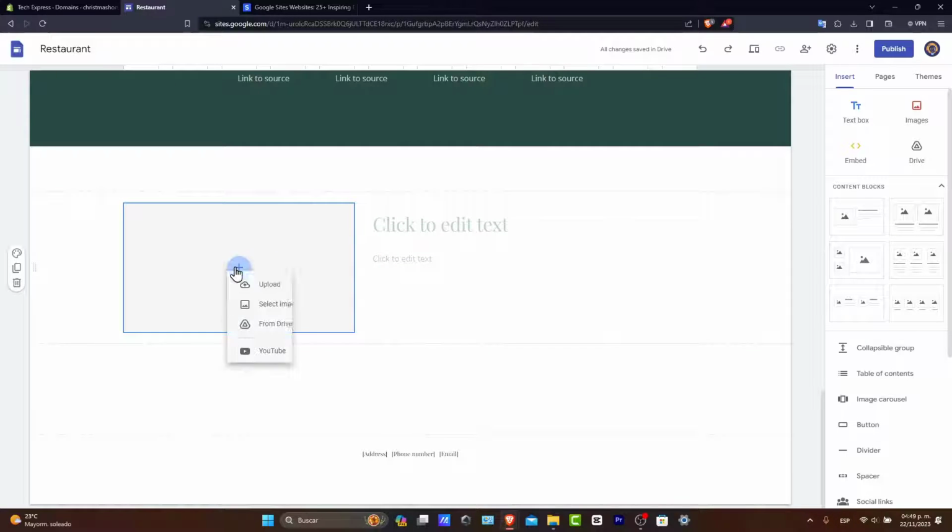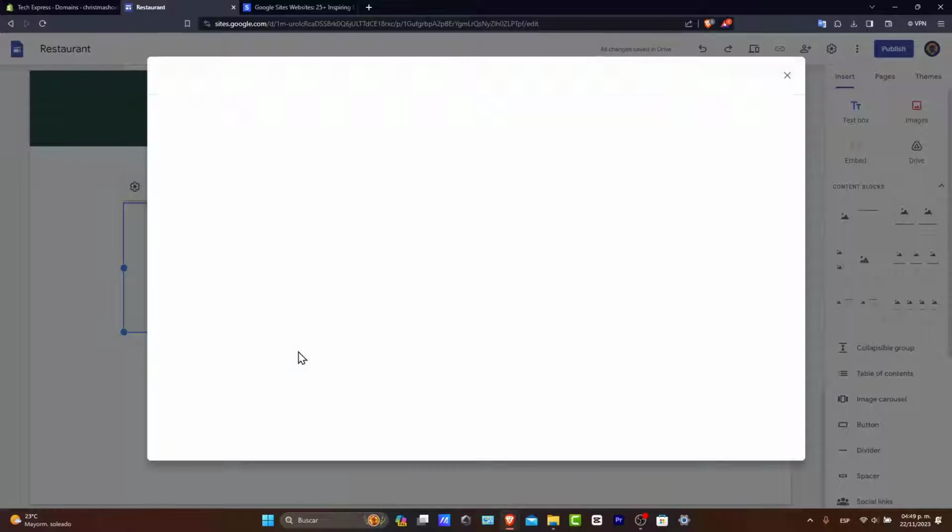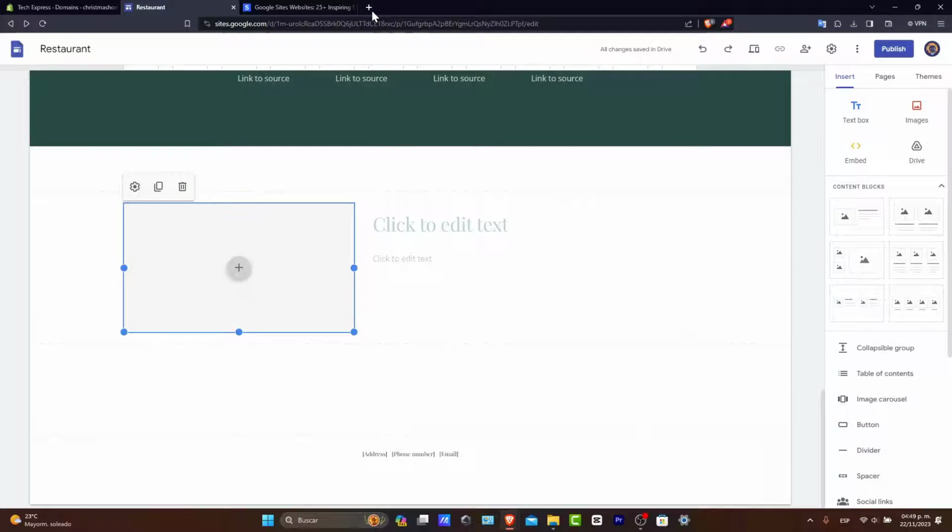So what I can do is click into this element so I can select any specific images, or I can select a video from YouTube.